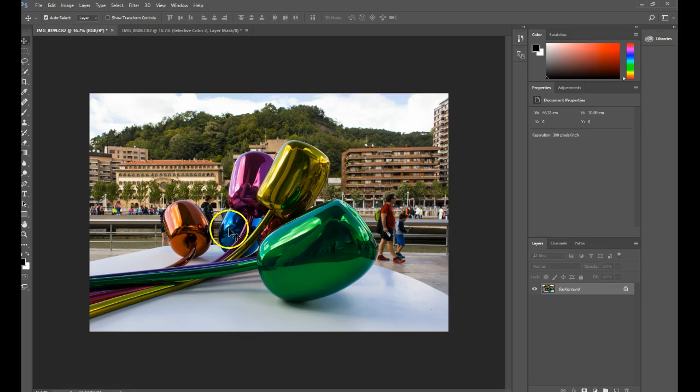So I've got an image here from Bilbao, the Guggenheim in Bilbao, and this is a piece of work by Jeff Koons. Sorry, I was going to say de Kooning, but Jeff Koons, a piece of sculpture by Jeff Koons. I've chosen it because of the colours, and we can use those colours to highlight and emphasise certain elements within the adjustment layers.